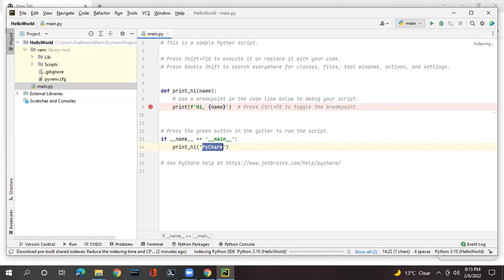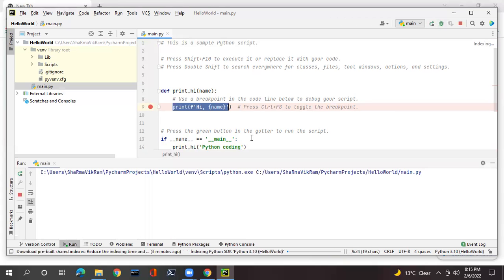Instead of Python, we are passing print with the text Python coding. You can pass anything, and this parameter will be substituted into these braces, and it will display the result in this format. So this is a pretty simple program, with no extra logic. Let's run it again to see what the output is.